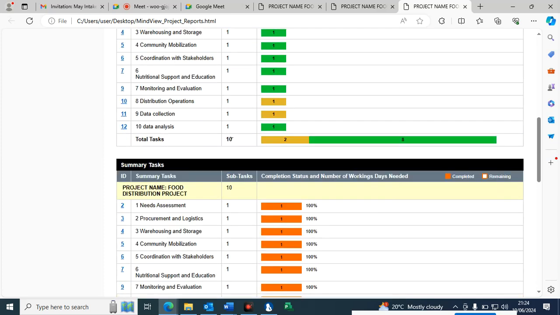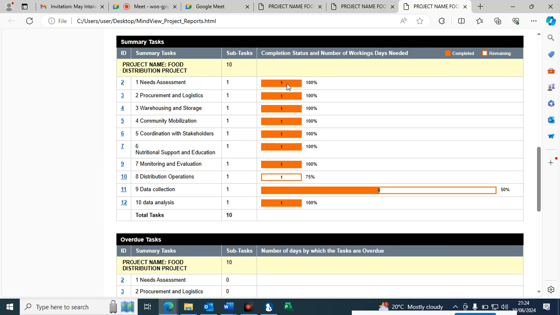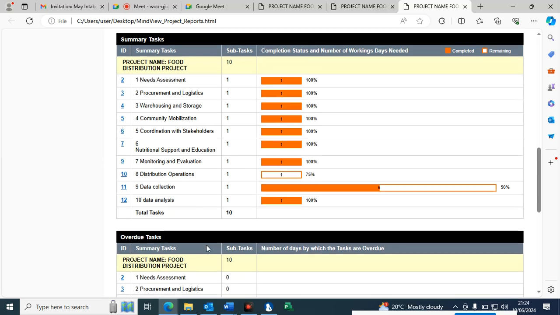So this depends on what you have placed under the major activities, minor activities, and so forth. Then we have summary tasks. These are the need assessment at 100%. It is complete, as you can see in the report. Distribution at 75%. We have data collection at half, 50% here. We have data analysis at 100%.